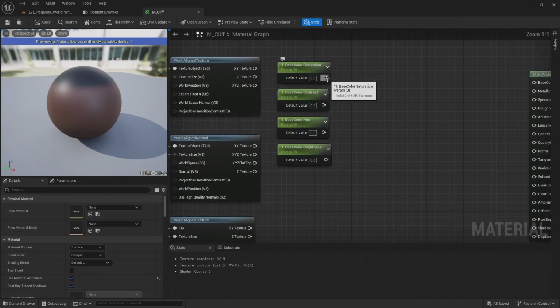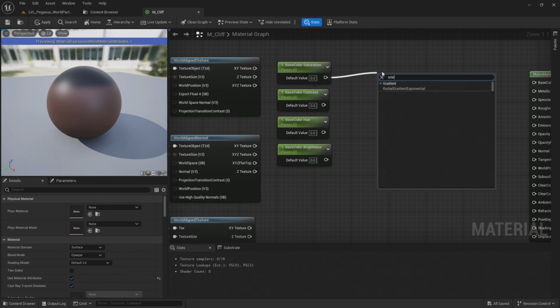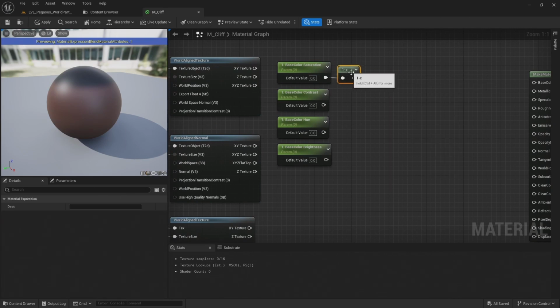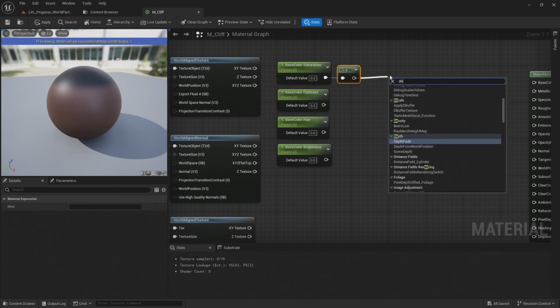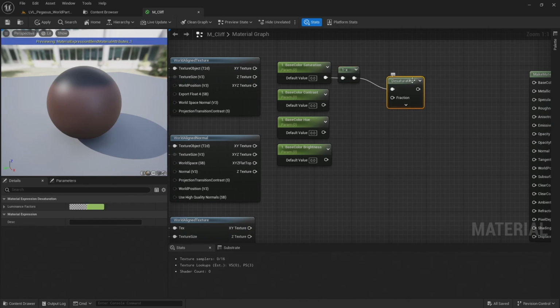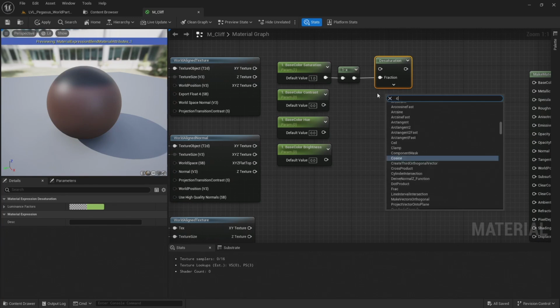From the base color saturation, I'm going to add a 1 minus, and then attach this to a desaturation node. Actually, I want this to be connected to the second input, which is the fraction. Because I'm using the 1 minus to invert this saturation value, this actually becomes a value that controls the saturation rather than the desaturation. So I'm going to leave this as a value of 1, and then as I reduce this number, it would desaturate the base color.